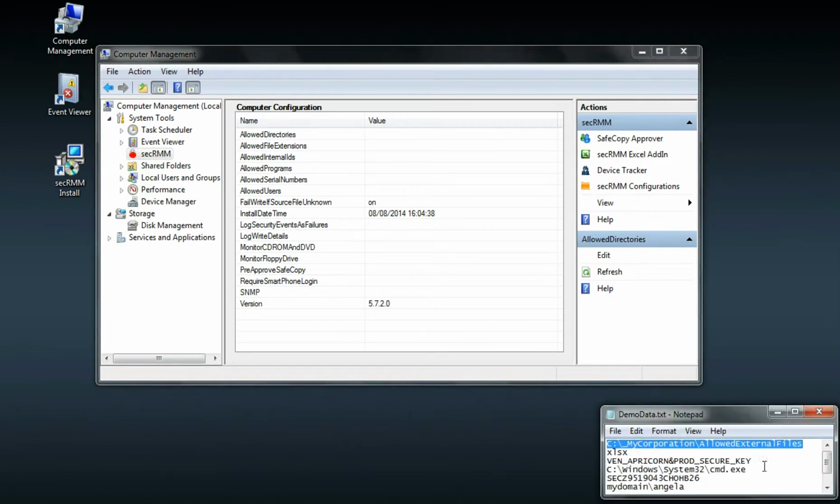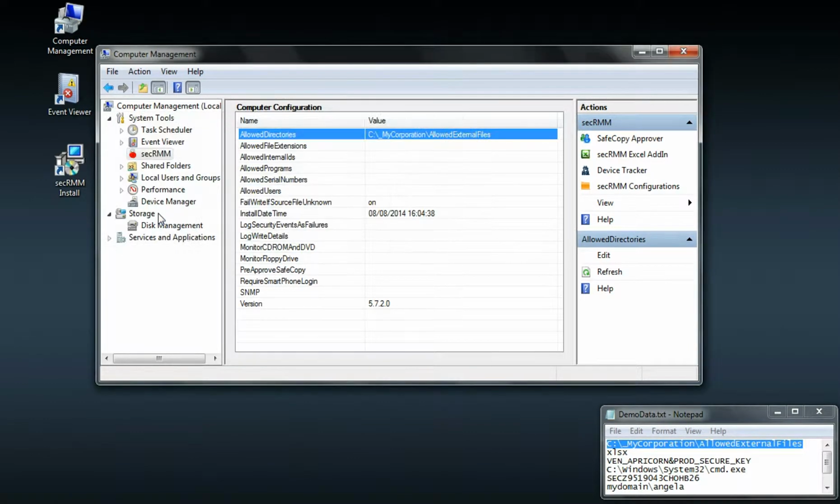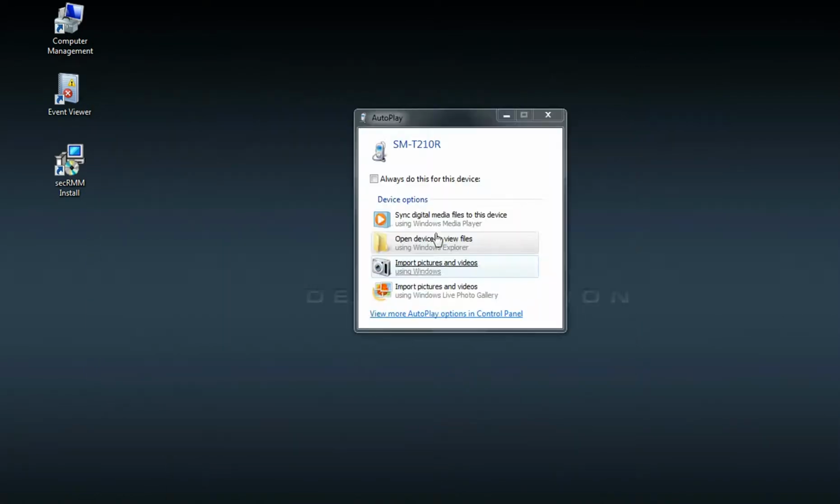So let's start with the first security property. What I want to tell secRMM is that the end users can only copy files from this folder on the local drive. So let me plug in the Android tablet, and we'll see the operating system come up with a mount shortly. You can see here's the Android device coming online to Windows.